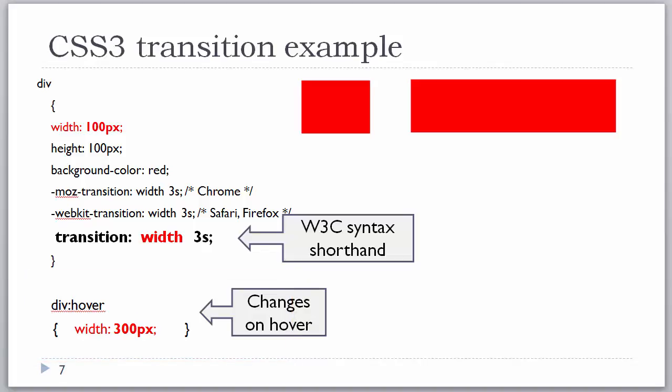Alright, so let's take a look at our CSS. Here we have a container, a div, and I'm setting a width of 100 pixels, a height, a background color of red. Now, this is where the transition is applied. It is the transition property that is applied to the object. And what this is saying is width 3s. Notice that we are using the W3C syntax, and we're also using the shorthand. And I have the other vendor prefixes here also.